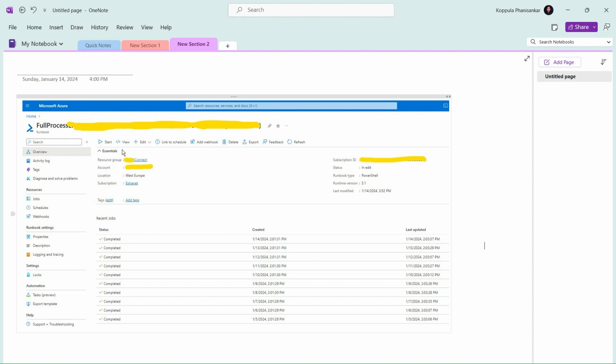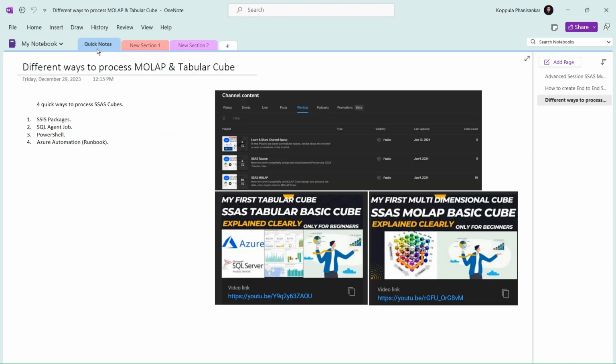If you want to process the runbook manually, you can click on start, and it will process your runbook on an ad hoc basis. So this is the runbook that we created, and that's how we use Azure Automation to process our tabular cube. Again, Azure Automation is only helpful for the tabular cube because the MOLAP cube is not in the Azure cloud. It's still on the on-premises platform, whereas Azure AS, the tabular cube, is available both in the cloud as well as on-premises.